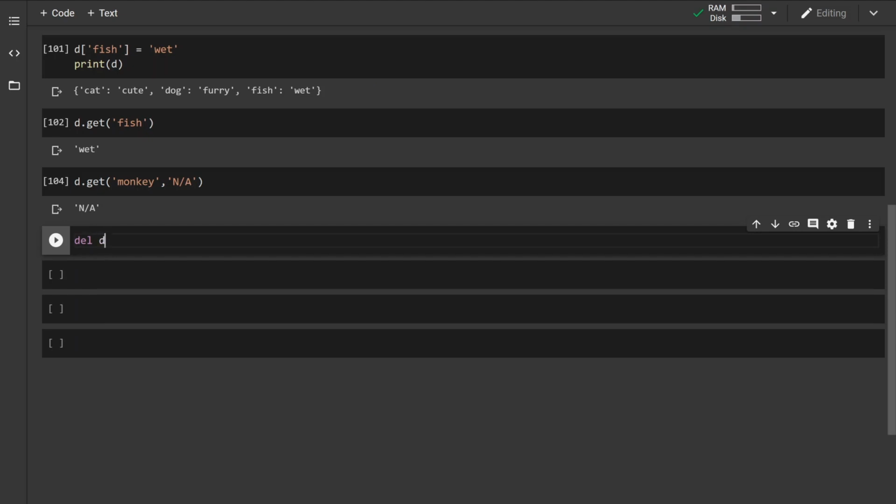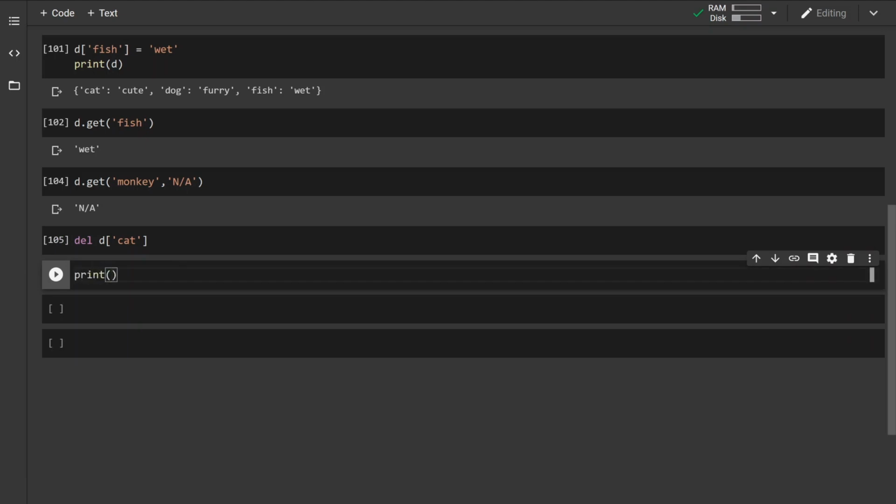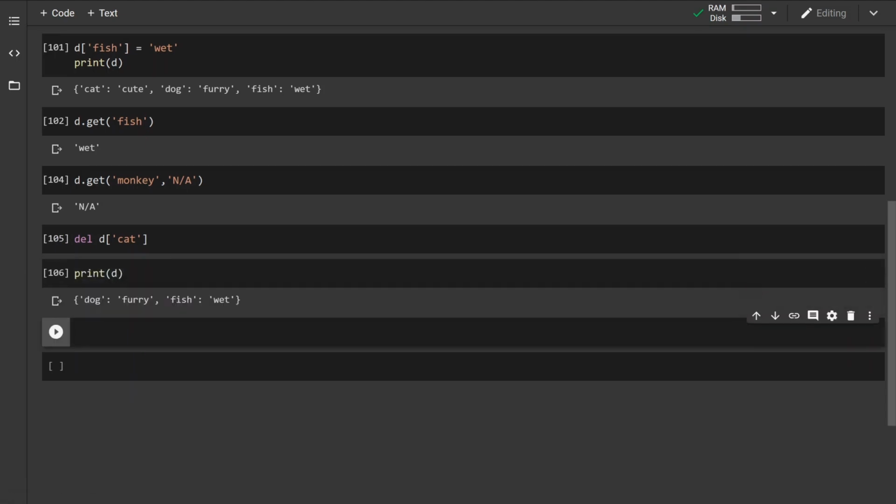So now let's say we're taking out an element from D and we're removing the element in which the key is cat. If we do this, nothing happens because this element does not exist anymore. So if we go there and print it out, we'll see that cat is not there. So the delete function here is taking care of the element according to the key that we are providing. Okay.